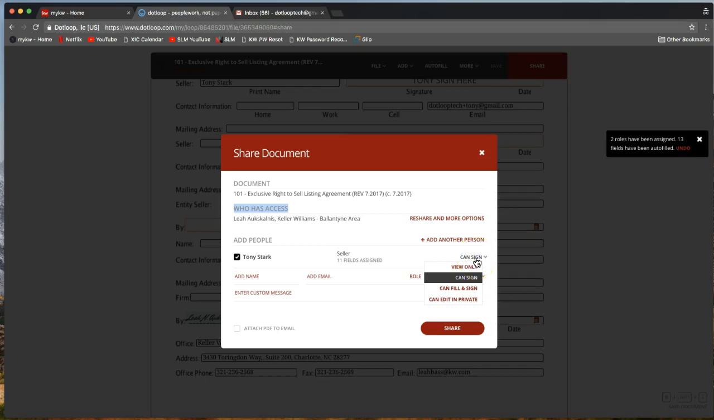And let's go over the different sharing settings that you can share this form in. Now the one we have selected now, this can sign, that is the one that you'll use 8, 9 times out of 10. That is the one that's most popularly used. So if you share it with can sign capabilities, what that does is it allows your client to do nothing but sign the form, right?